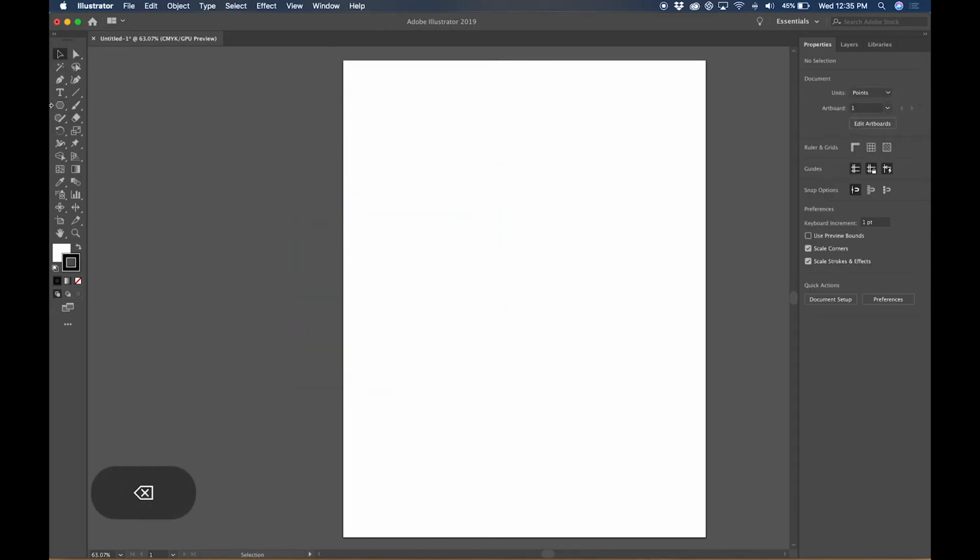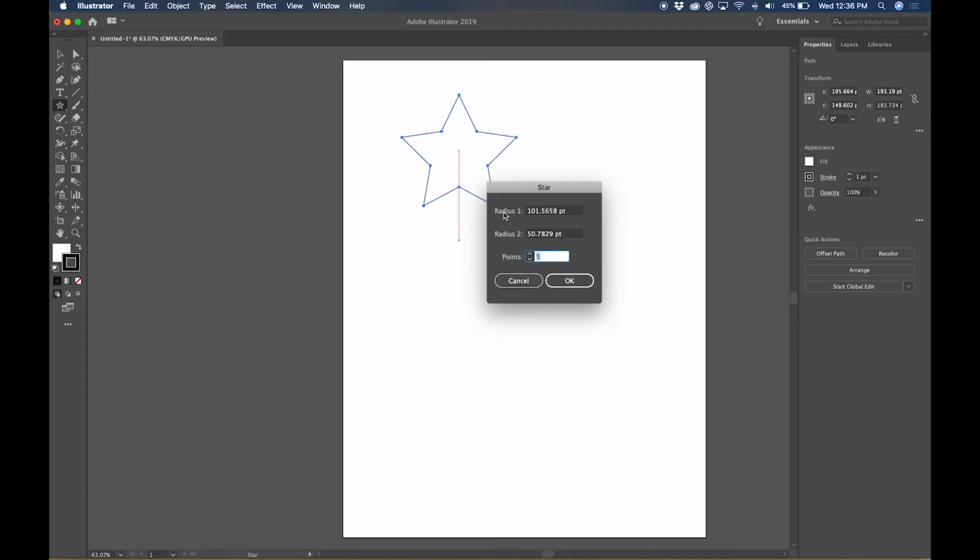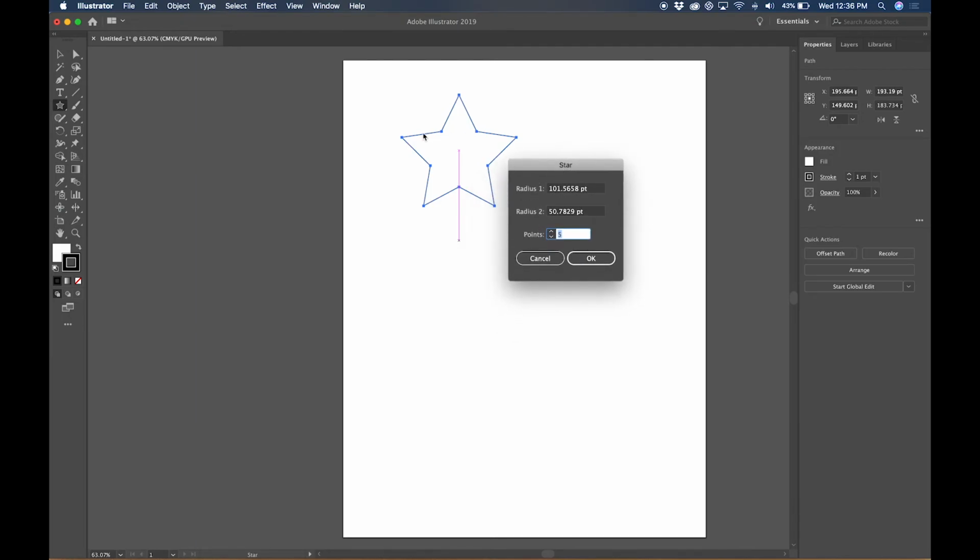Command A. The next tool down is our Star tool, and this is pretty similar to our polygon tool. I click and drag out, I get a perfect star. If I hold Shift, it'll keep it straight. If I click once, I get Radius 1, Radius 2, and the number of points. Radius 1 is going to be the overall size, from here to the outer point. Radius 2 is measuring to the inner point. So the difference between these numbers is the inset of the star.